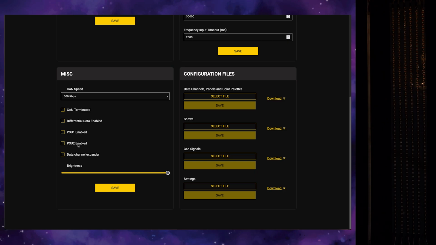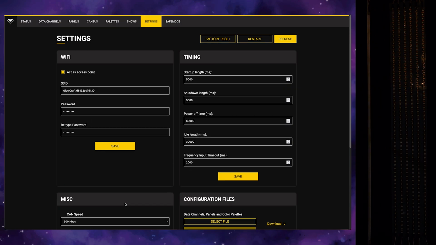PSU1 and PSU2 enable or disable the internal power supplies, the internal 5 volt power supplies on the device. And data channel expander is if you're using our data channel expander device that multiplexes our 6 data channels into 30 data channels. Brightness is the overall global brightness setting.